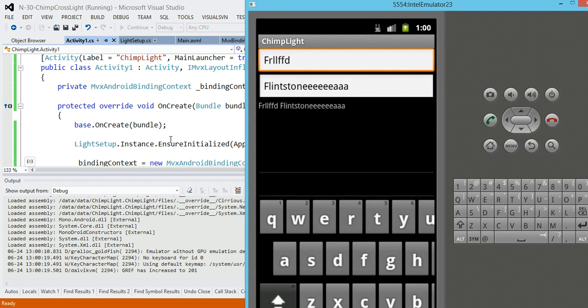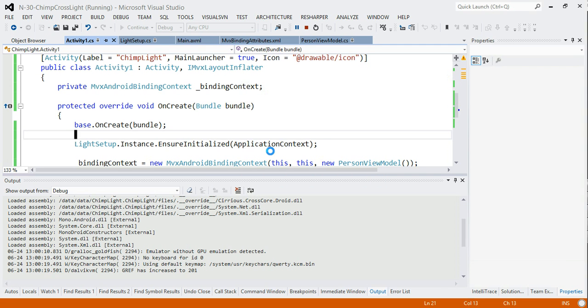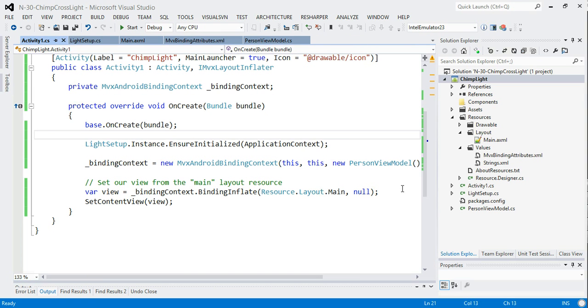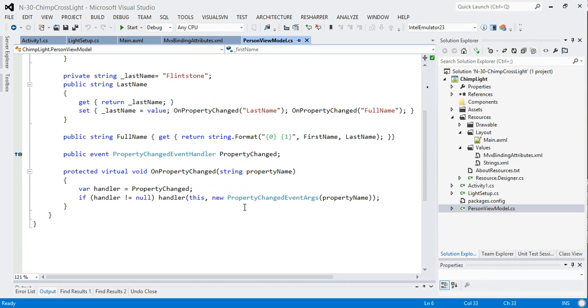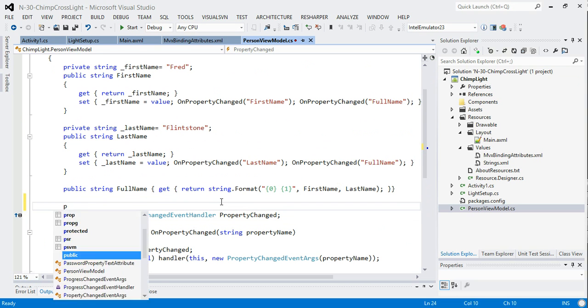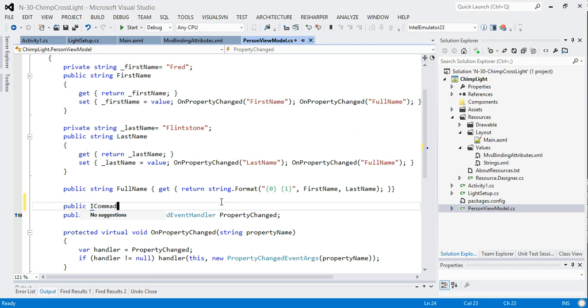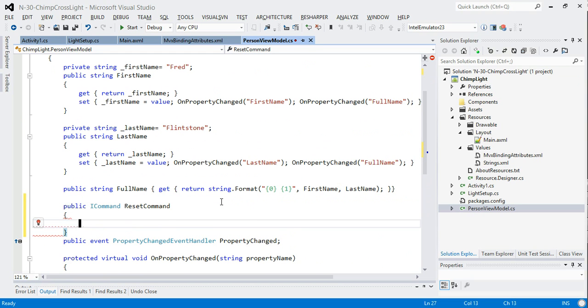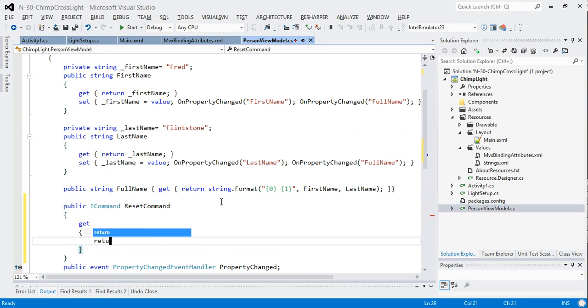Let's also just show that you can do other things here if you want to. So there is probably the need to add a command to the view model. So let's see if we can do that. We need to add a command. So let's add a public ICommand. It's going to be a reset command. And when we get this, we're going to have to return a new, oh, there is an MVX wrapping command there, but let's just do a MyCommand.